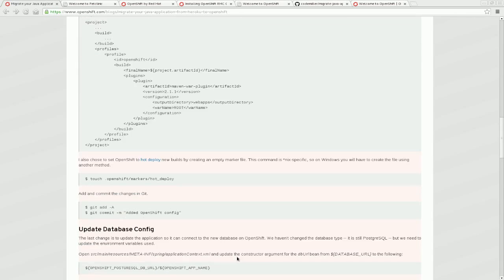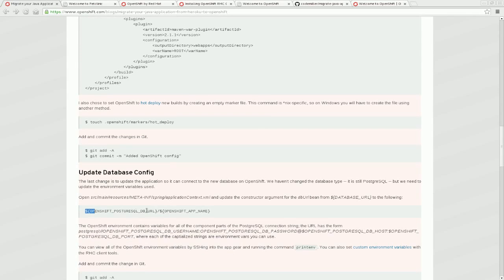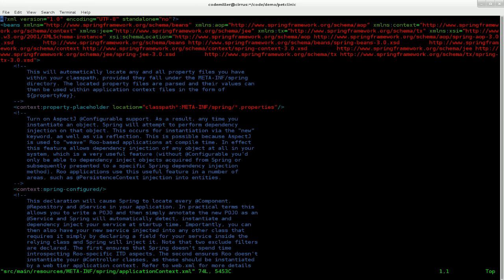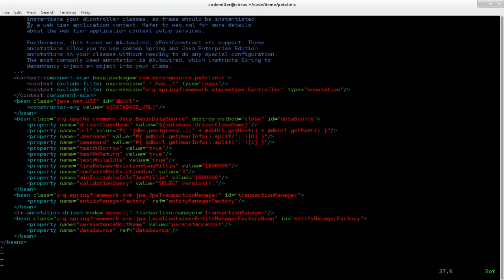I'm also going to grab from the blog here these environment variables which make up the connection string for Postgres. I'm going to go into the application context file and go down to this database URL and change that from the Heroku environment variable to the equivalent on OpenShift.